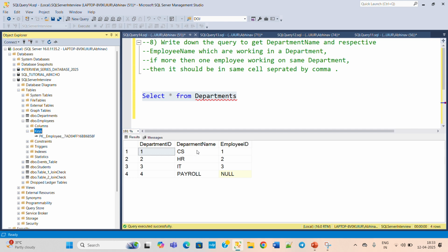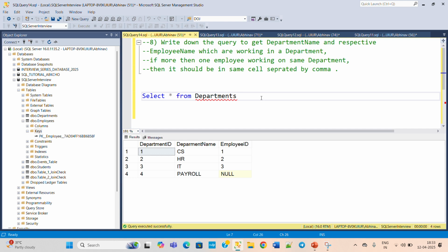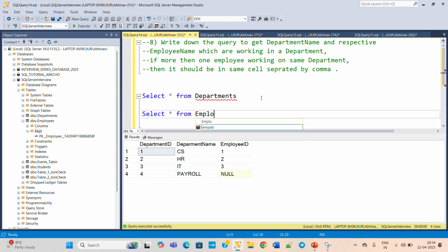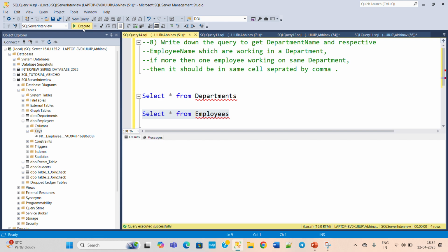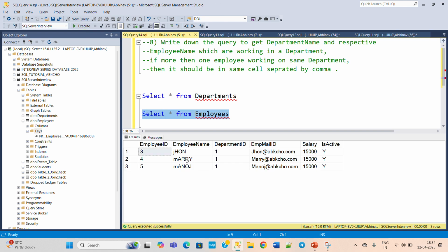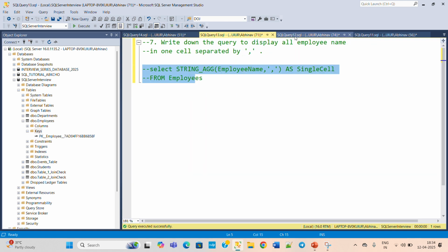So let's insert some more employee details in the department table. First of all, check the employees table. So SELECT * FROM employees table. Okay, execute this. What records do we have here? We have 3 records and these names are not looking fine to me.